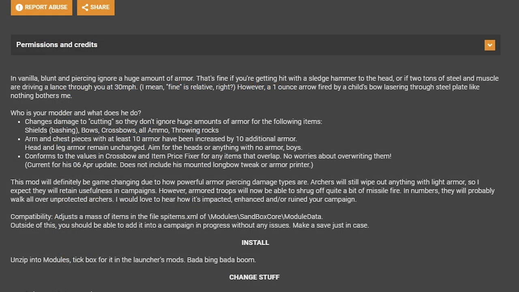This next mod is called Armor Does Something, and basically it changes bows, crossbows, all ammo, and throwing rocks to cutting damage, which is gonna be much less effective against higher tier armor than piercing damage. In the description, it does say archers will still wipe out anything with light armor, but armored troops will now be able to shrug off quite a bit of missile fire. Arm and chest pieces with at least 10 armor have been increased by 10 additional armor. So that's gonna be even more of a nerf to bows and crossbows, which right now I think are extremely broken, and I think that playstyle is just so easy.